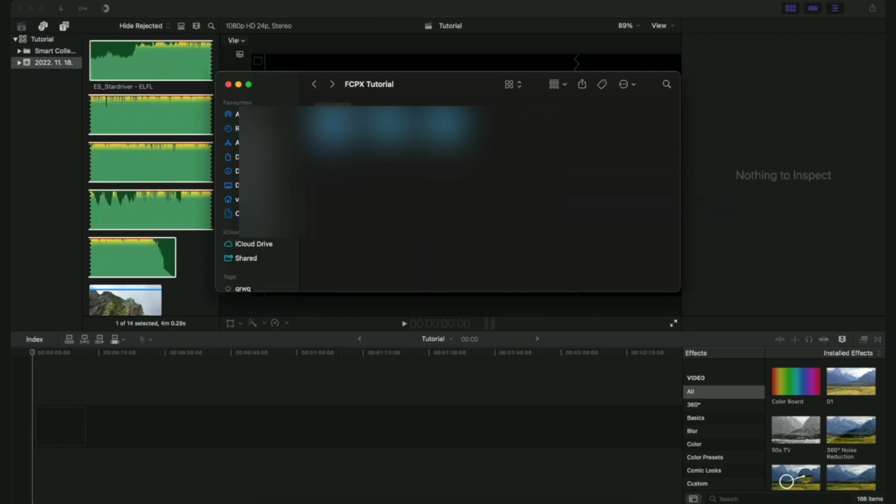These are just a few of the advanced features available in Final Cut Pro. With its powerful tools and intuitive interface, Final Cut Pro is a versatile and comprehensive video editing software that can handle even the most complex editing projects. So that's how to use Final Cut Pro for video editing.